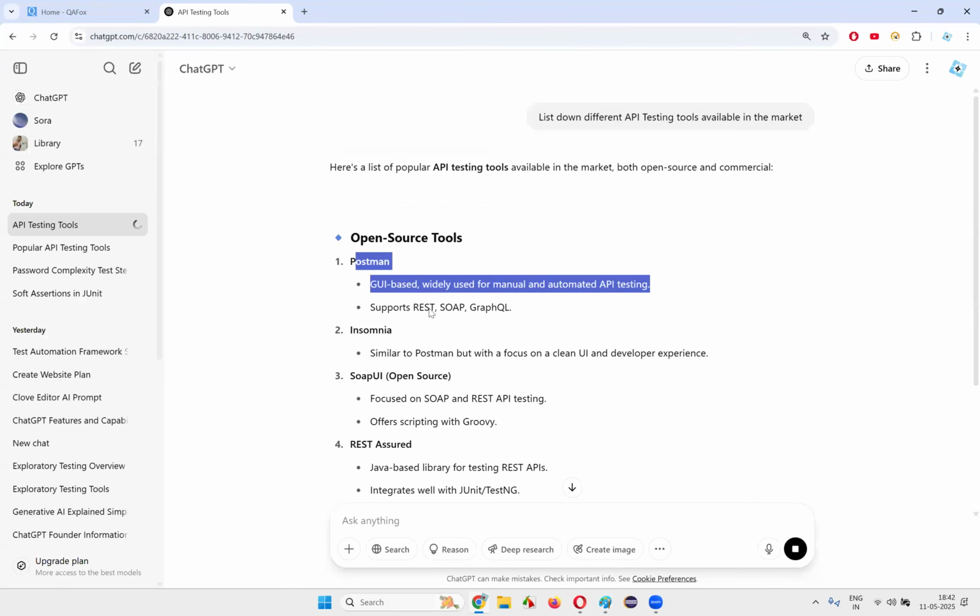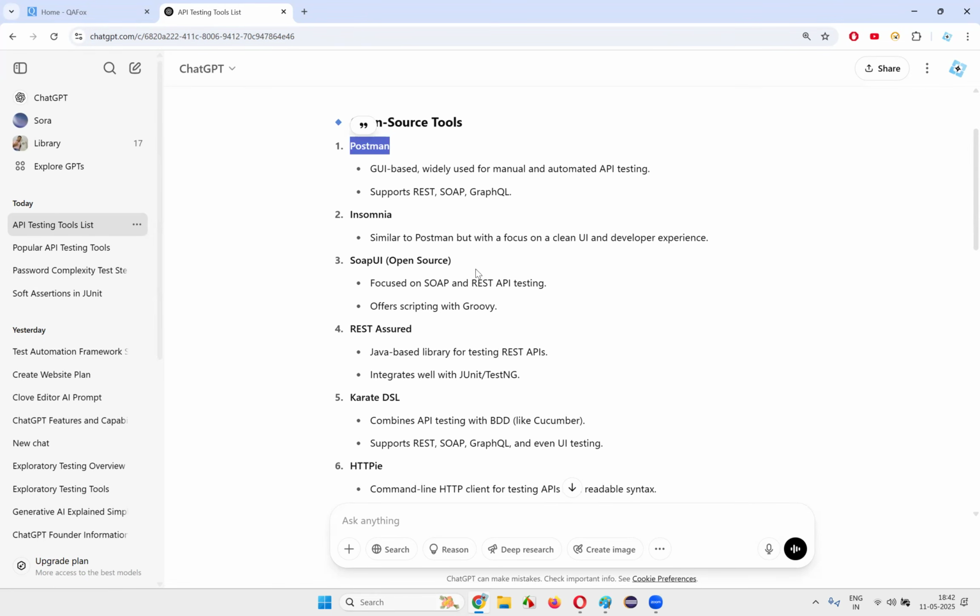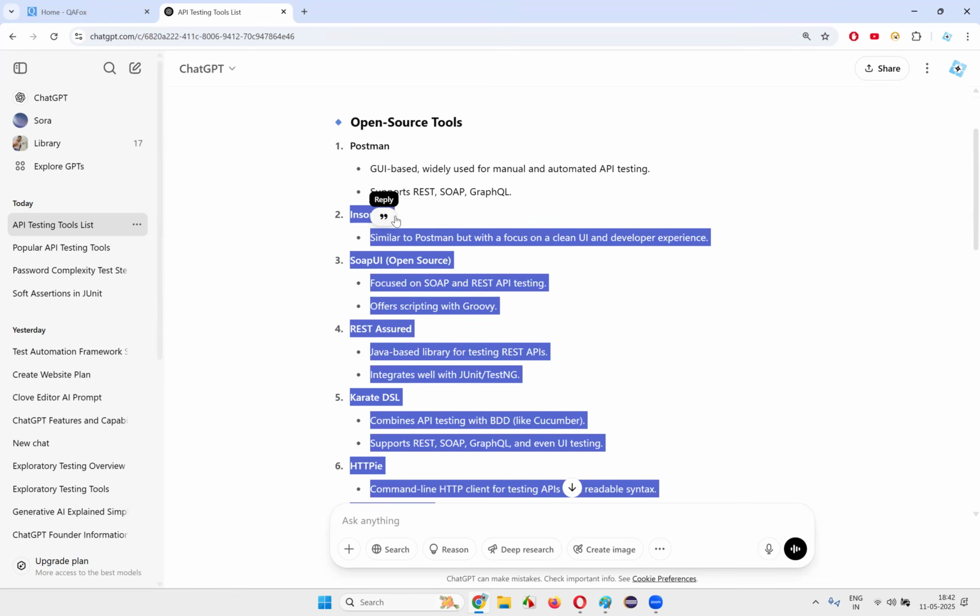Postman. Let's not worry about what exactly this tool is all about. I'll be covering that at the appropriate point of time. For now, we are just trying to understand what the different tools available in the market for performing API testing are. We don't want to learn all these tools in today's session. We just want to know what tools are there in the market. Postman is one tool. Similar to Postman, there's one more tool known as Insomnia.